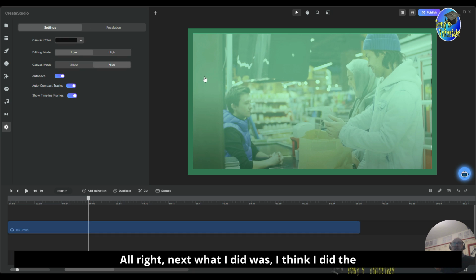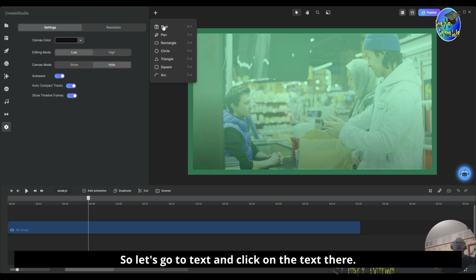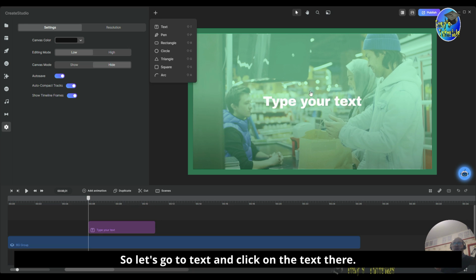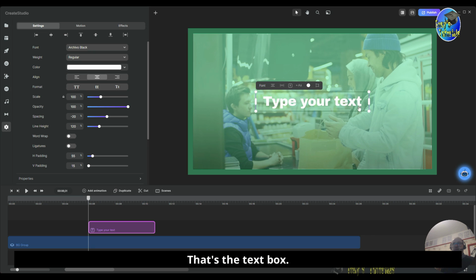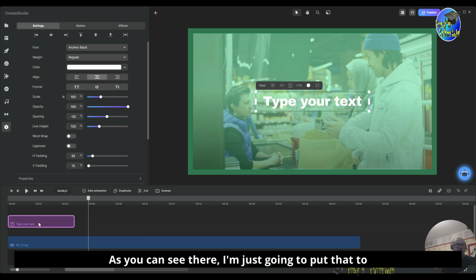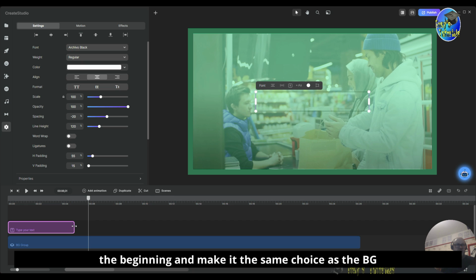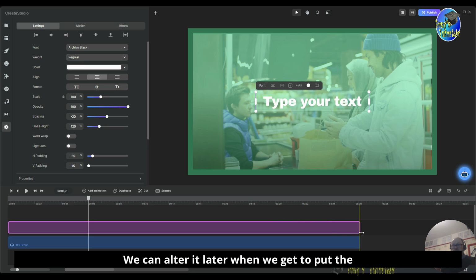Right, next what I did was I think I did the products, so let's go to text and click on the text there. That's the text box, as you can see there. I'm just going to put that to the beginning and make it the same size as the BG group, like so. We can alter it later when we get to put the different things on. It's better to have them all there ready and then change them as we're going to animate them.